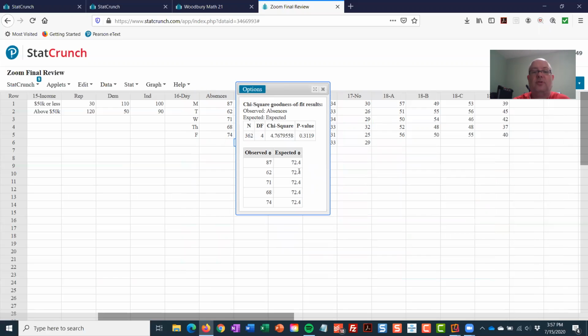First, look at the column where it says expected. They're all 72.4. That means that they're all larger than 5 and the conditions for this test are met. If any of those are lower than 5, I have to analyze to make sure all the conditions are met. And if they're not, I can start combining columns, like I said. Okay, the chi-square test statistic is 4.77. And the p-value is 0.3119.